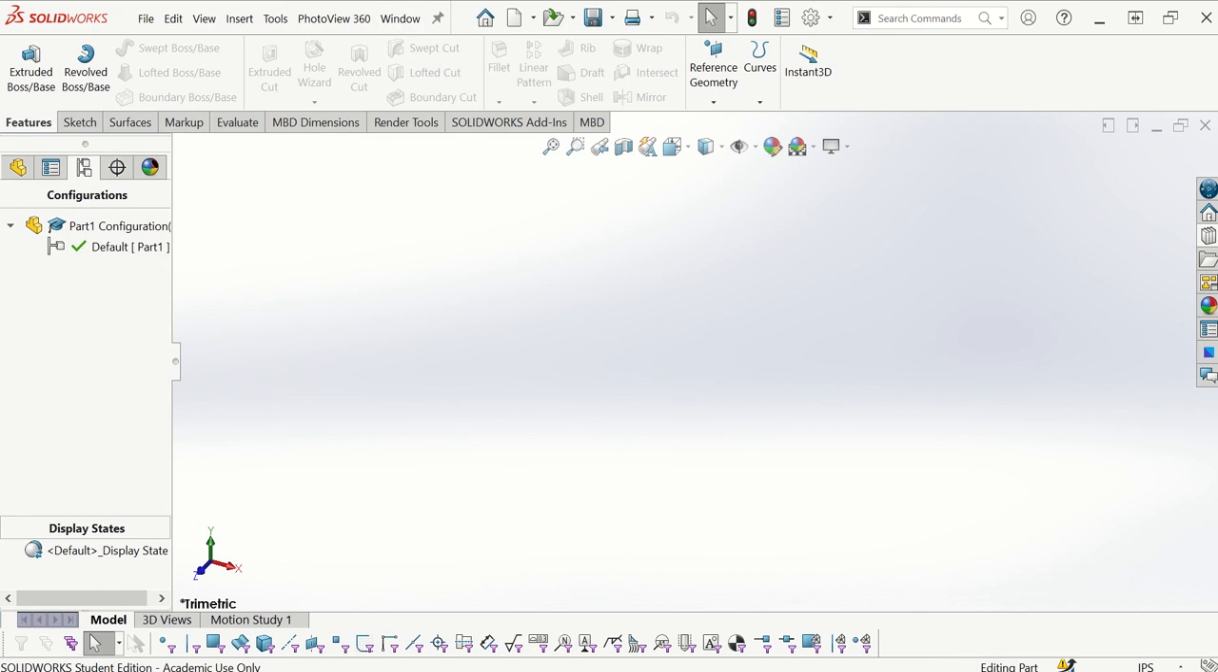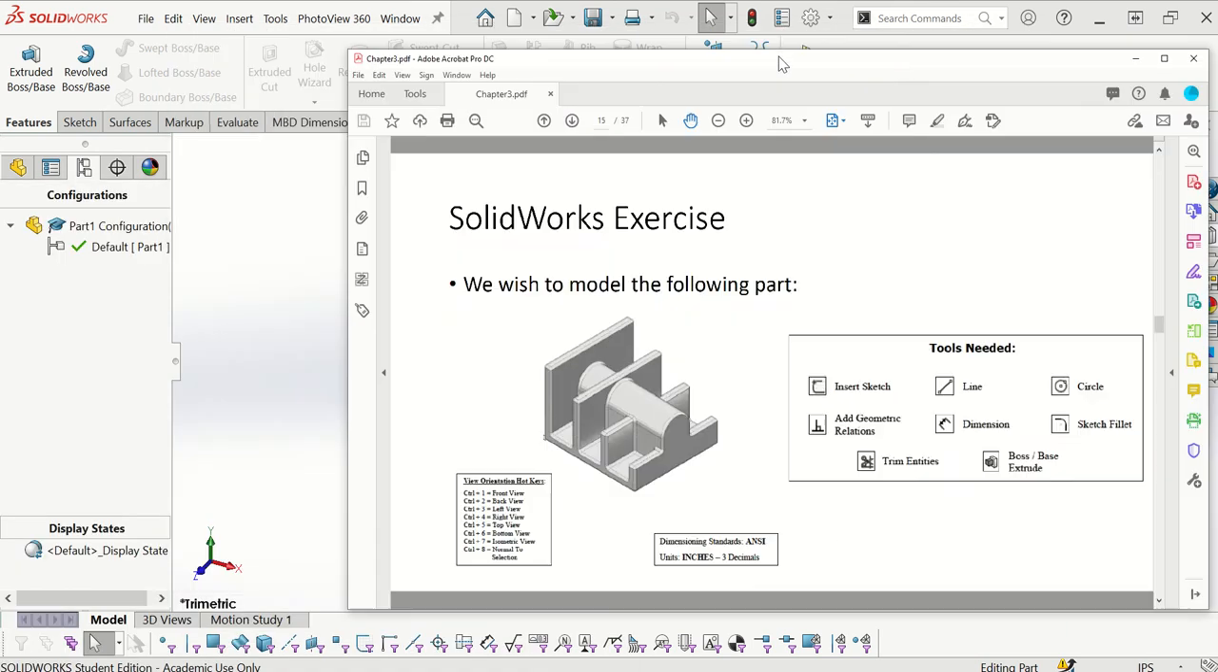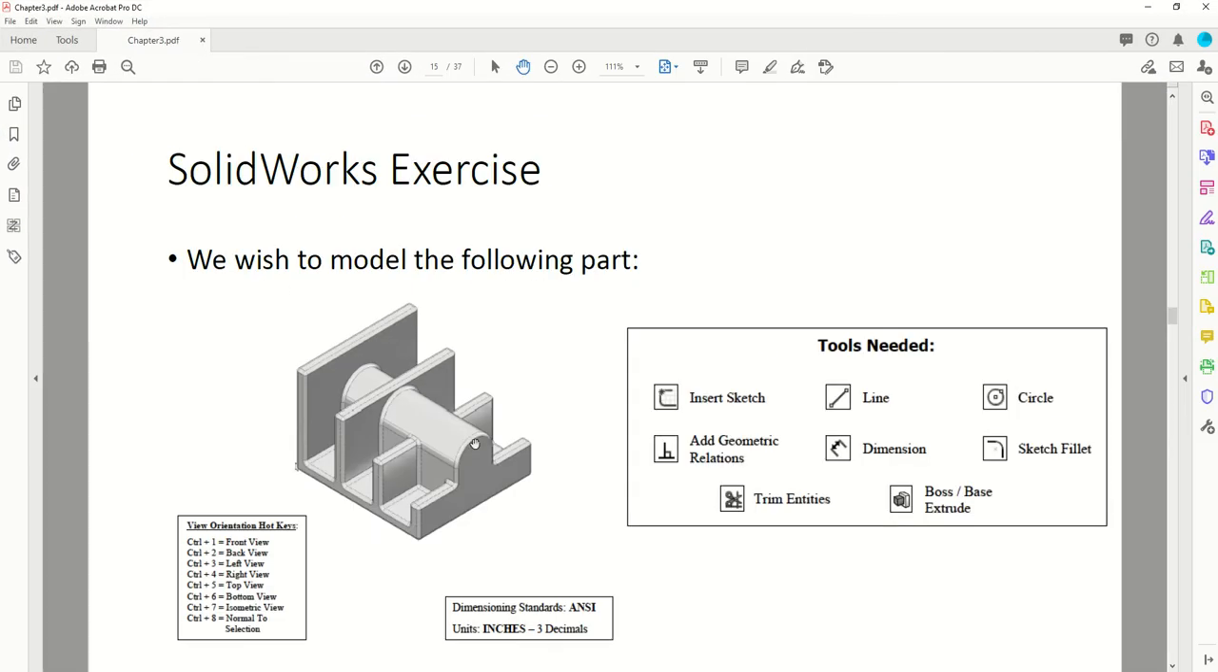All right, so let's get started. So we are going to create this part right here. The different tools we're going to use are inserting a sketch, adding geometric relations, extrude boss and base, trim entities, adding a line, dimensioning your sketches, adding a circle, and adding a fillet. Also, we can see that this dimensioning standard is ANSI, and the units are inches with 3 decimals. So we're going to set that up first.